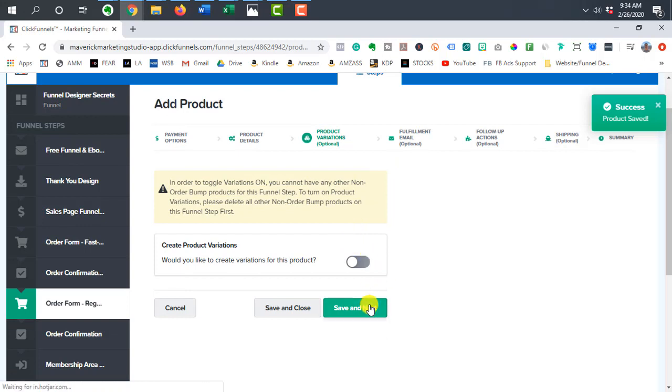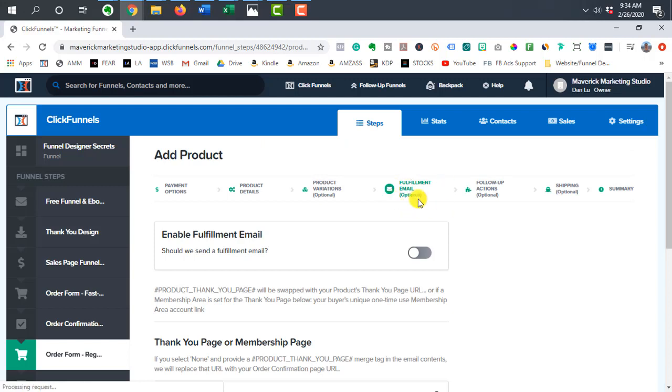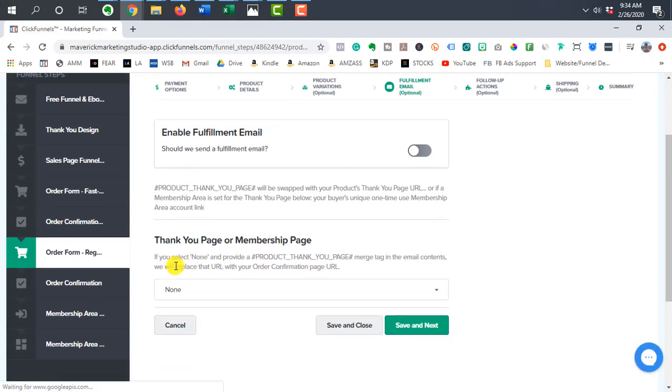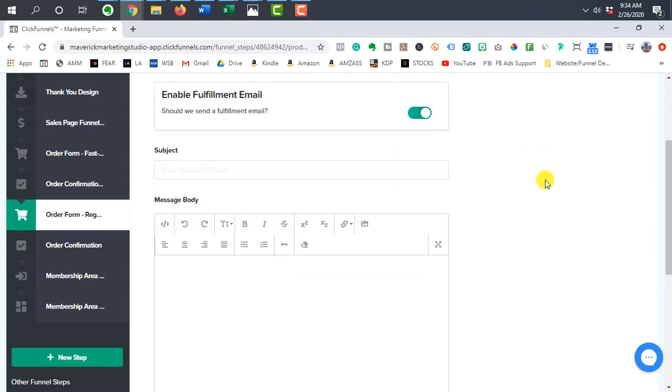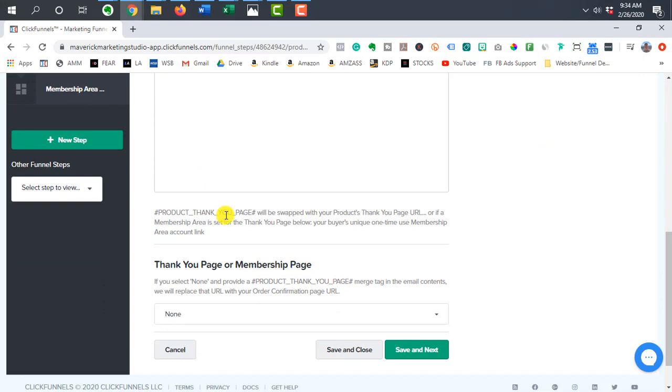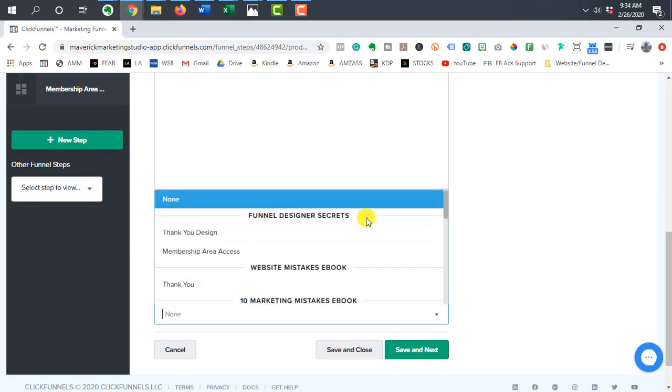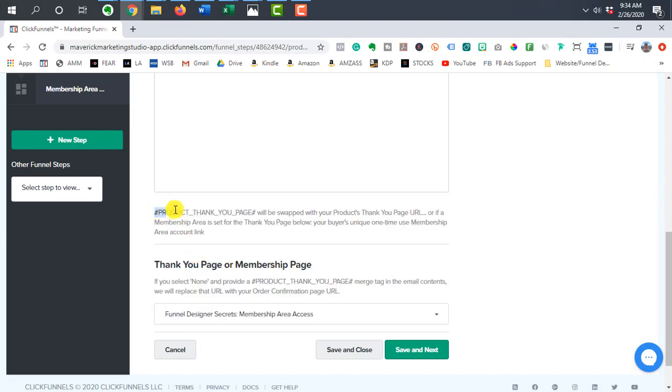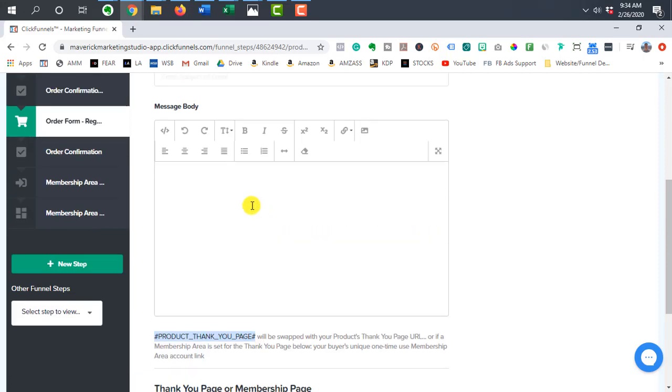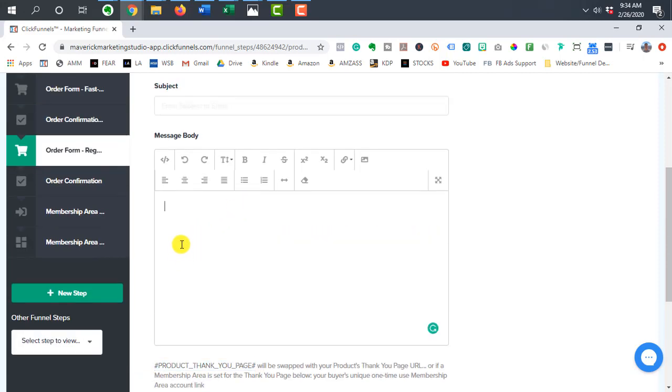Okay, so I don't have any product variation here, so I'm just going to say save and next. And then in the fulfillment email, you have the opportunity to put a link to your membership page. So if you decide to use your fulfillment email, you can write the message here, and then you can select which membership area that you want to give access to or give the link to. So let's say we're choosing this one. So if you were to copy and paste this somewhere in the body of the email, then instead of this, the link to your membership page is going to show up.